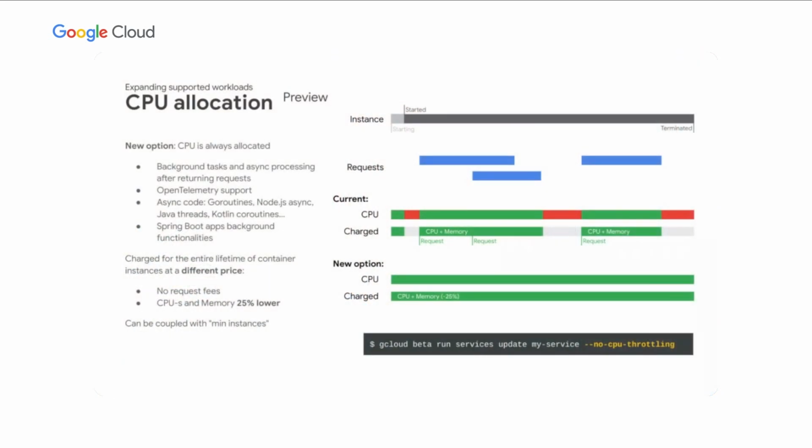And as I said, when you opt into this new CPU allocation to always have CPU allocated, you are charged a different price. There is no request fee, and the CPU and memory is 25% lower. You can couple this always-on CPU allocation with min instances, basically allowing you to have a number of instances that are always scheduled and which always have CPU, unlocking some quite interesting use cases.